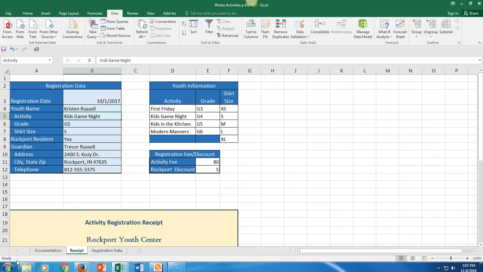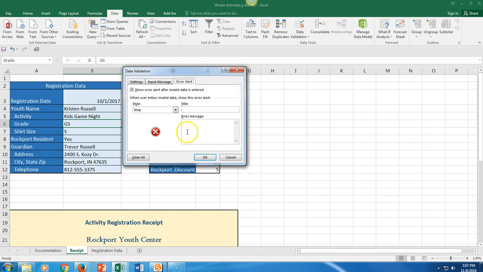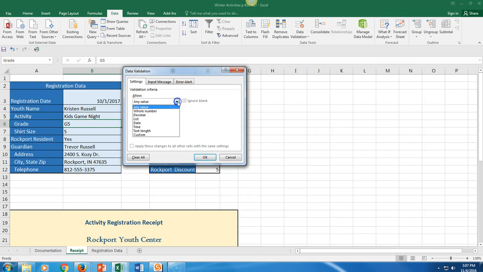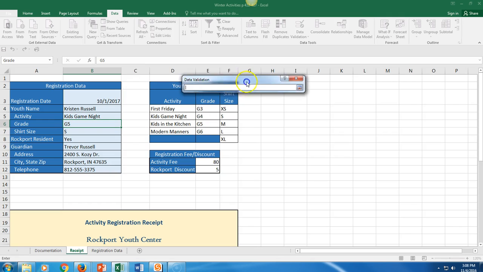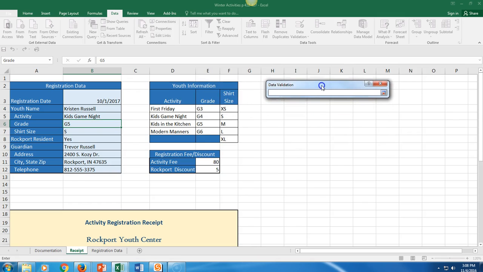Okay, to create list validation rules for the grade and shirt size cells, select cell B6. Right there. On the Data tab, Data Tools group, Data Validation button. Getting used to this button yet? On our Settings tab, this is going to be a list, correct? All right, so we've got that. Now, in our source, what we want is E4 to E7. Let me just move this out of the way. Remember, you can always grab these boxes in the blue and move them.